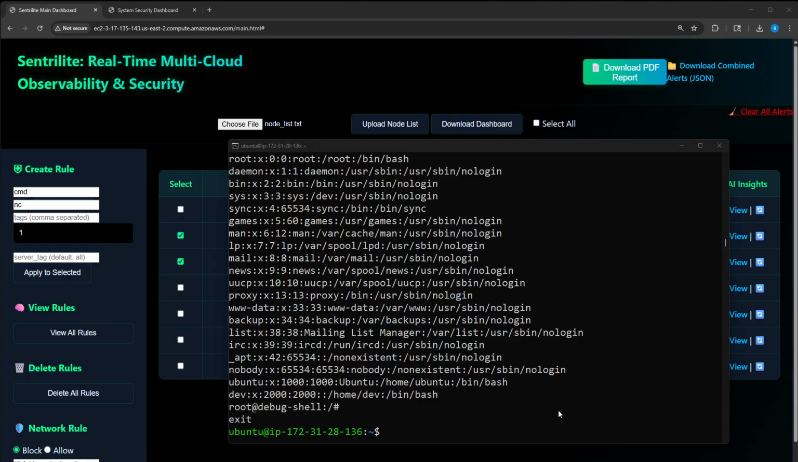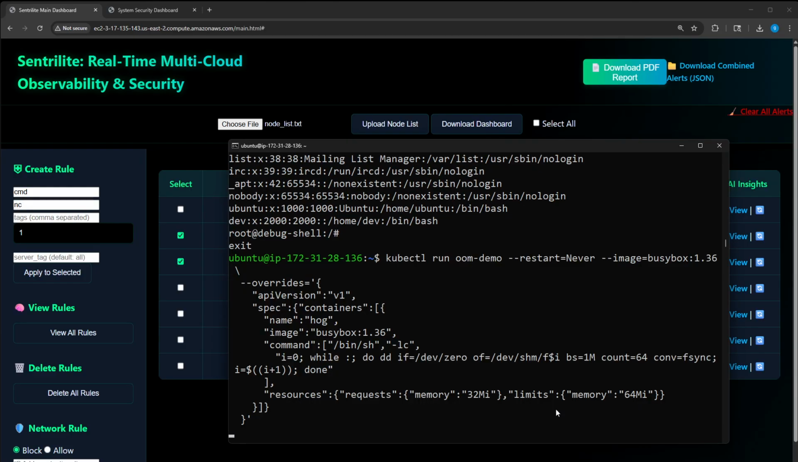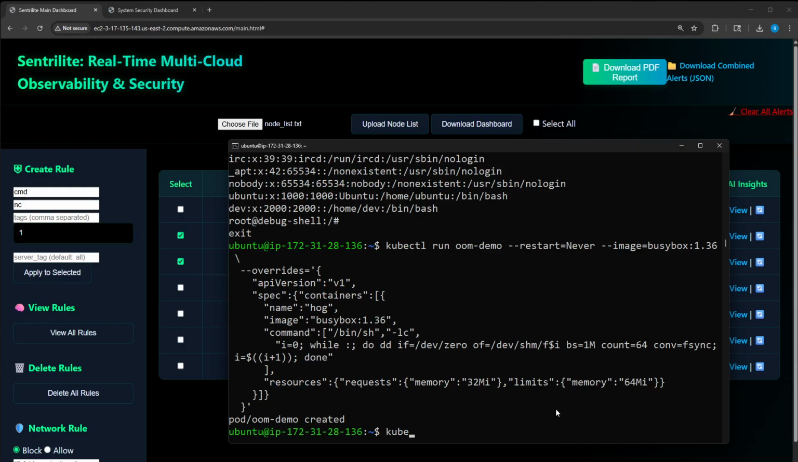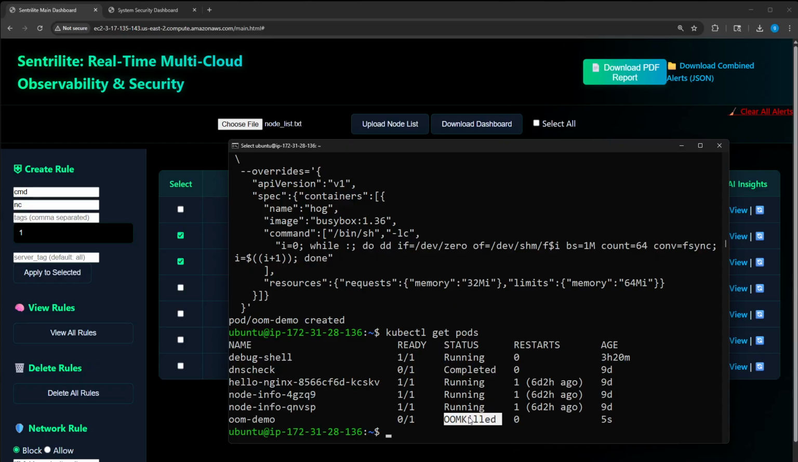For example, here's the kubectl command that creates a container with only 32 megabytes of memory. We can check that the container was OOMKilled using the kubectl command, kubectl -n get pods.